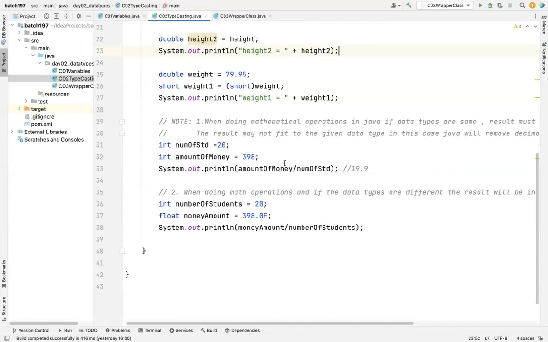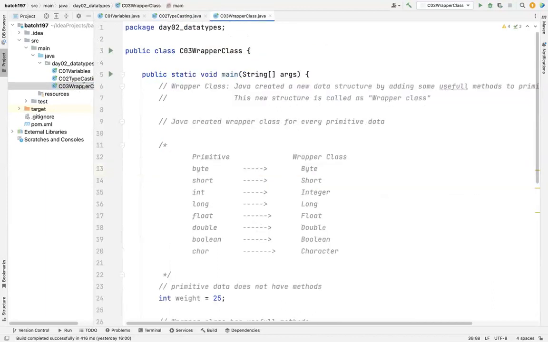What Java will do is make the return of this operation an integer. How does it do this? It doesn't round, it just cuts the numbers after the decimal. It will take the whole part of the result. Java will not do a rounding operation. If they have different data types, the result is going to have the data type of the larger value. This was what we discussed in the last lesson.